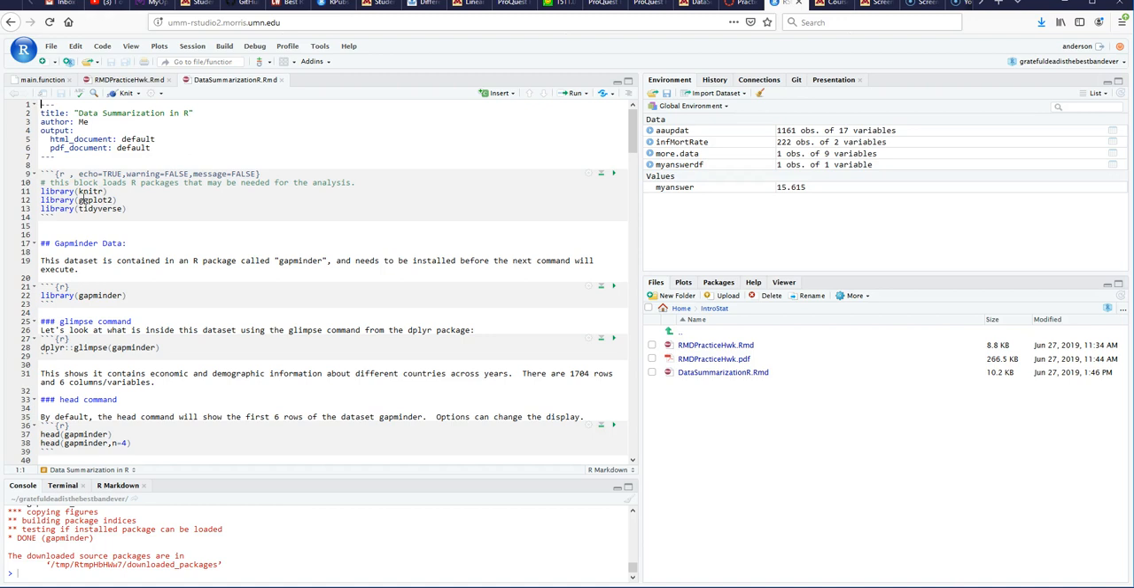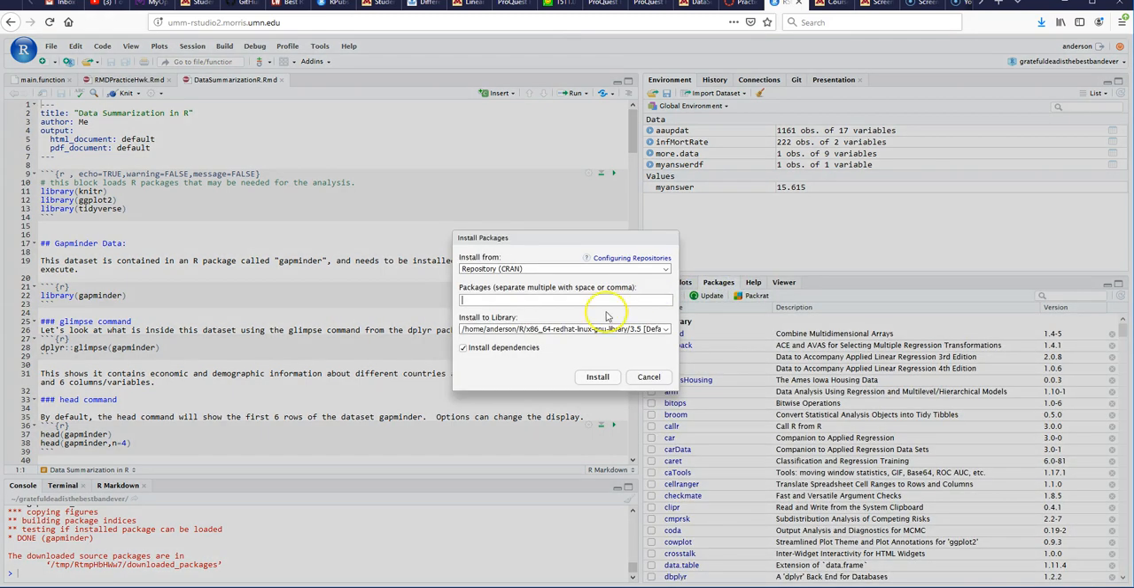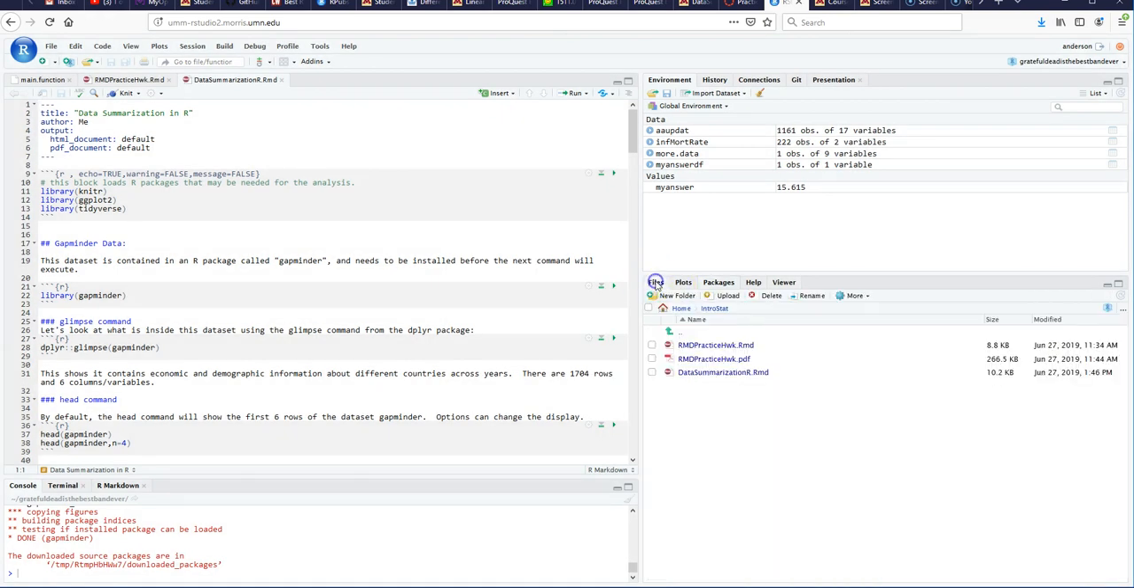The extra package we're going to need for the data is called the Gapminder package. And remember, you probably don't have this one installed yet. So to get it installed, what you need to do is go to Packages, choose Install, click on Gapminder, and click on Install, and it'll install that package for you. And then we're ready to start.